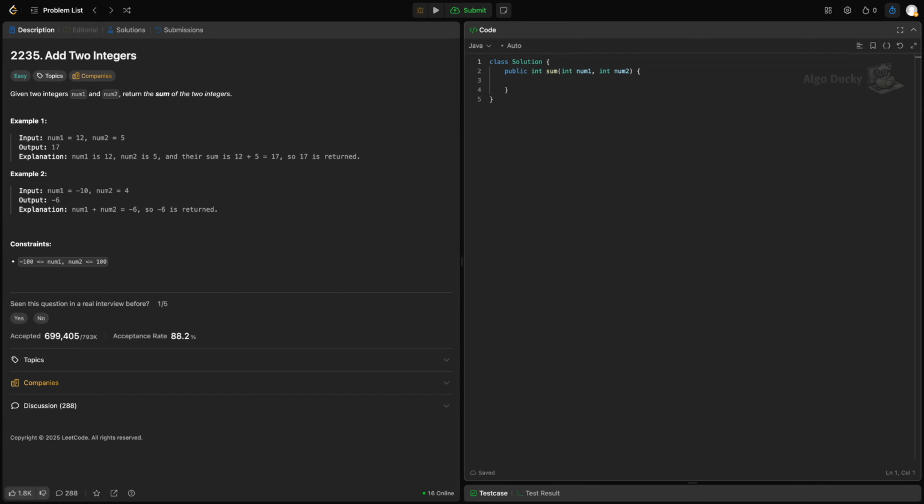LeetCode problem 2235. Add two integers. Might sound like a dip in the kiddie pool, but don't be fooled. This kind of basic arithmetic shows up in embedded systems, low-level code, even cryptography, where you might not have access to high-level operators. And when performance is critical, even a tiny operation like addition deserves attention.